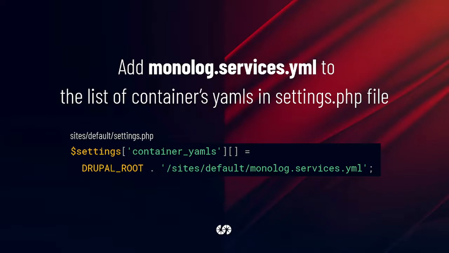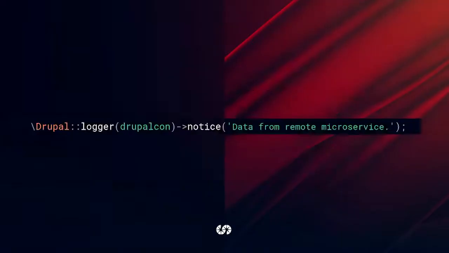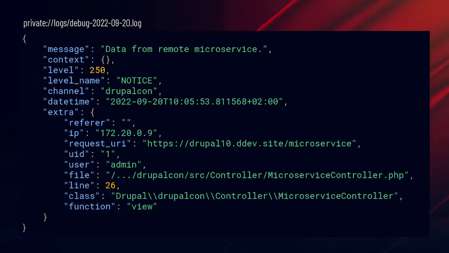So in the settings PHP file, we have to add this file to the YAML of the service container. And if we write this line somewhere in our code, so we log using DrupalCon as channel a notice with some text. What we have in the log file, for example, the one of today, we have all the information in a JSON format.